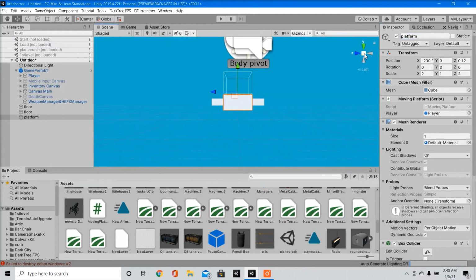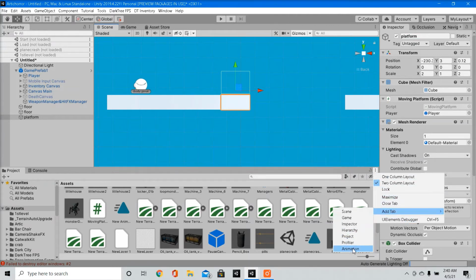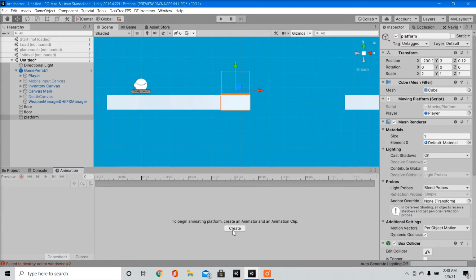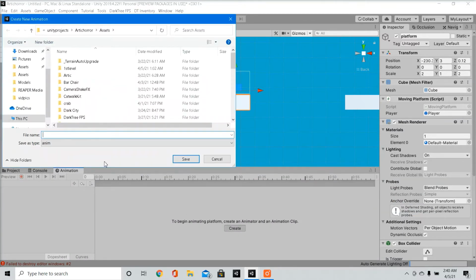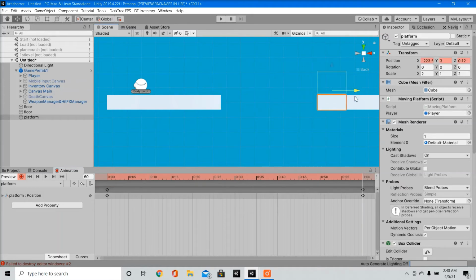So now we're going to make our platform move. So we're going to go into our animation tab. We're going to create a new animation. I'm going to call it platform. We're going to click recording. We're going to go to our 1 second mark. I'm going to drag our platform to our final destination.